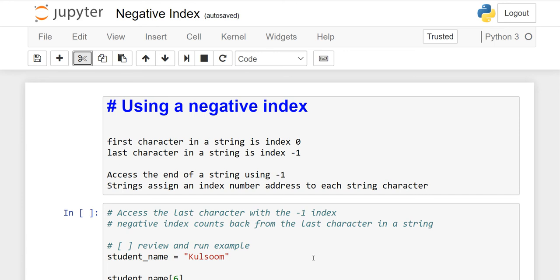In this lesson, I will explain to you about negative index. Using a negative index. So here I have written some information. First I will read and then I will explain to you. First character in a string is index 0, which we have discussed in our last lesson. Last character in a string is index -1.